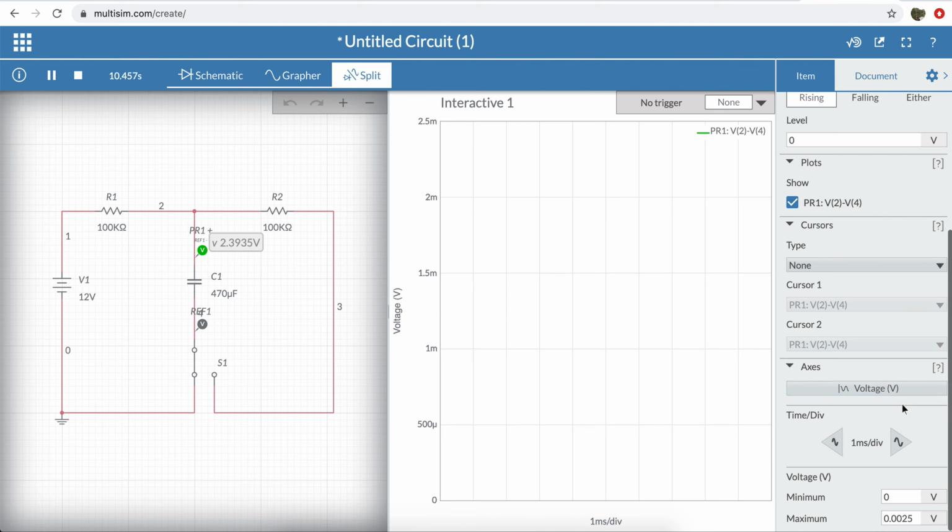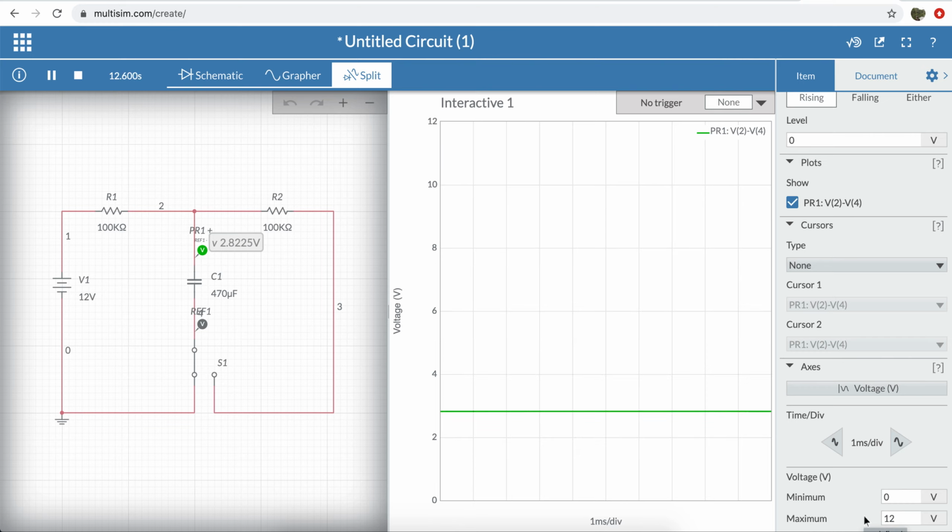Here you can also manipulate the range of the voltage, so you can see the full graph like that. Here we also need to change the time scale. Let's take something like 10 seconds per division.